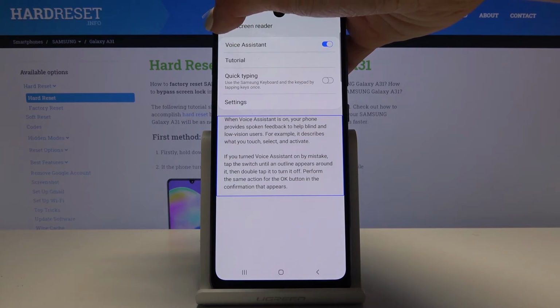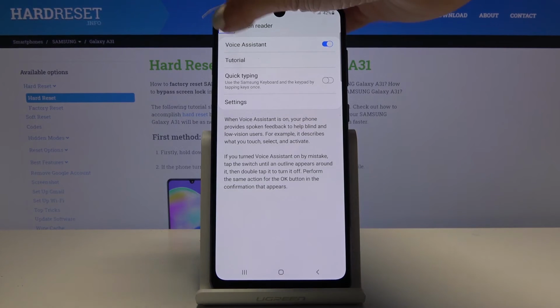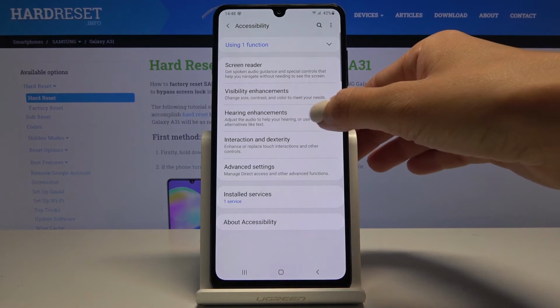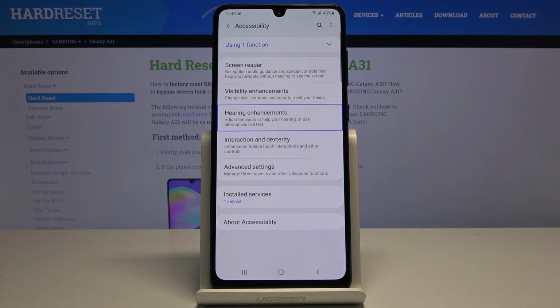So let me do it with back button. Navigate up button, not in list. Accessibility. And then just mark Hearing something. Enhancements, adjust the audio to help your hearing, or use all advanced settings, manage direct access and other advanced functions.